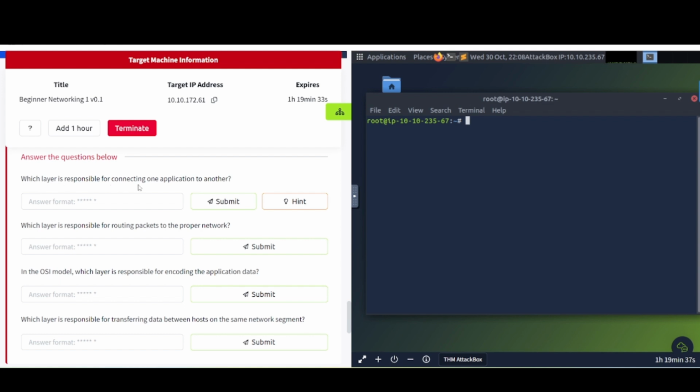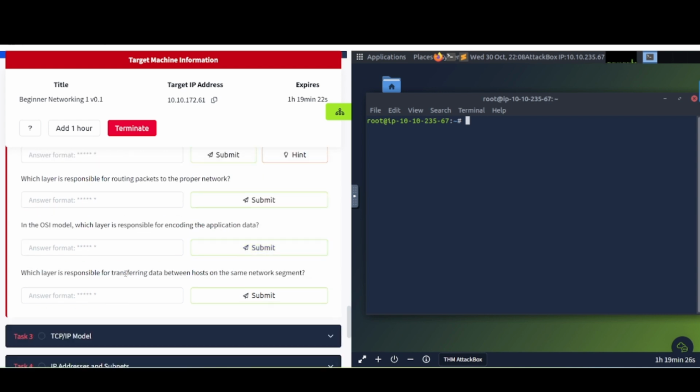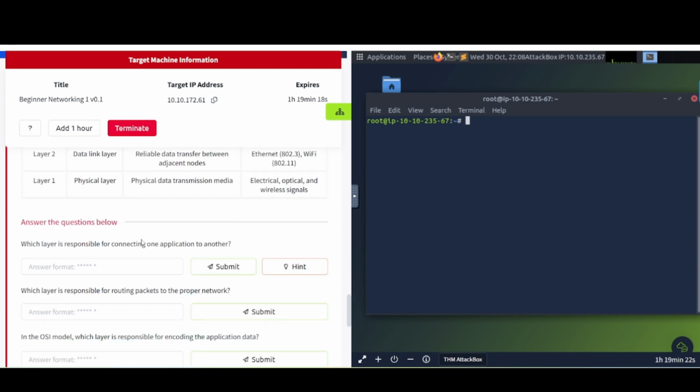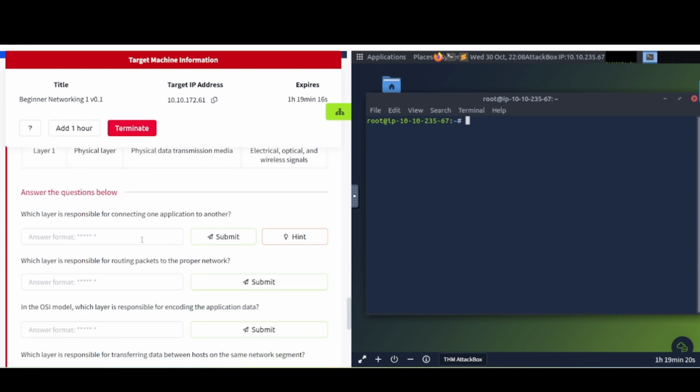Which layer is responsible for connecting one application to another? Which layer is responsible for routing packets to the proper network? In the OSI model, which layer is responsible for encoding the application layer? Which layer is responsible for transmitting data between hosts on the same network segment? So go ahead and try to figure these out yourself, then come back to the video and we will continue on.